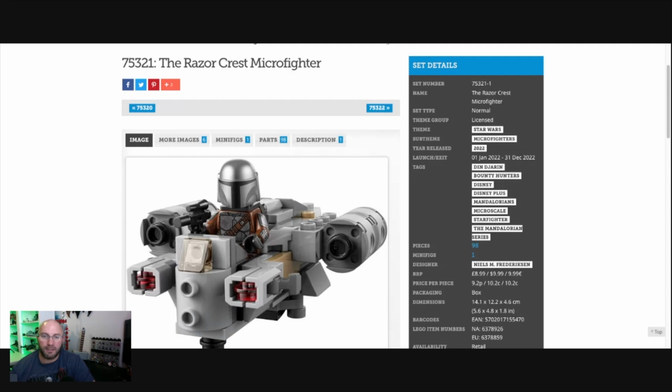This set is a $10 set, but you can easily get it for $8 pretty much anywhere at this point. And if you've done any research, micro fighters do really well. They're small and they triple in price. I think this set's going to easily get to $30 to $40 in the next year or two. It is the first Razor Crest micro fighter. I think it'll do really well.